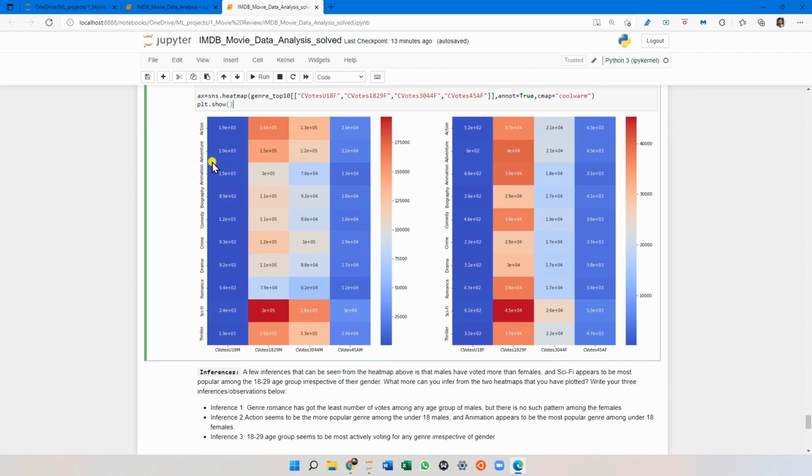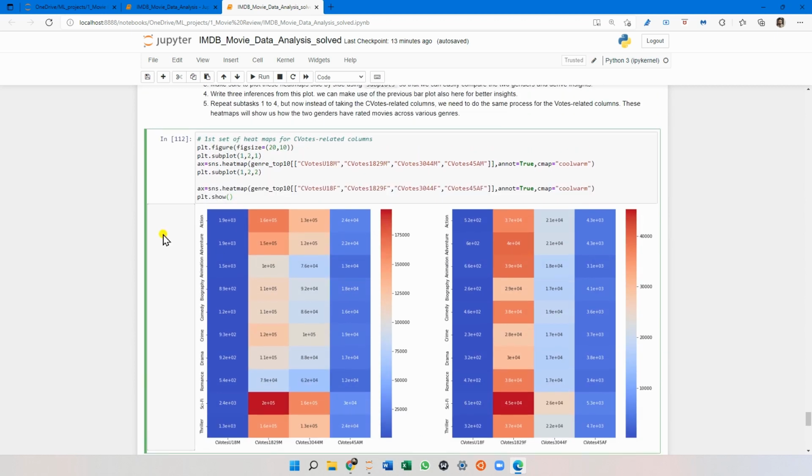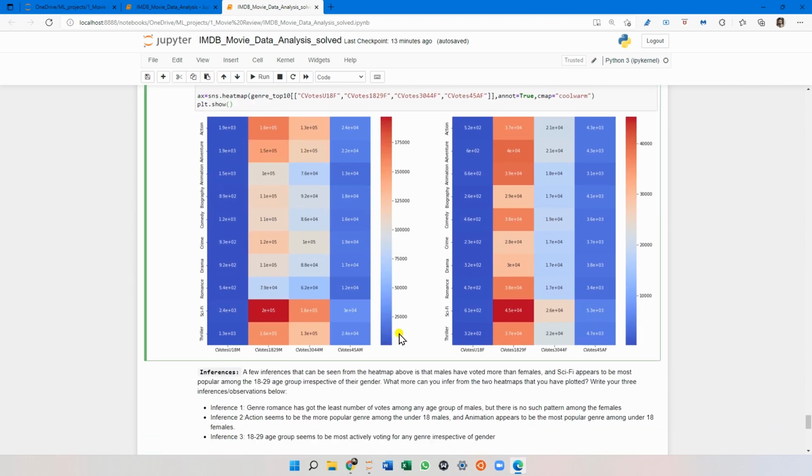Now when we are seeing this heat map, we can draw some inferences from here. Like we can see that generally the values go up to 170,000 while they are only 40,000 on the other side. So we can make an inference like male voters are voting more while female voters are voting less. There's less voting from the female side while there's more voting from the male side.